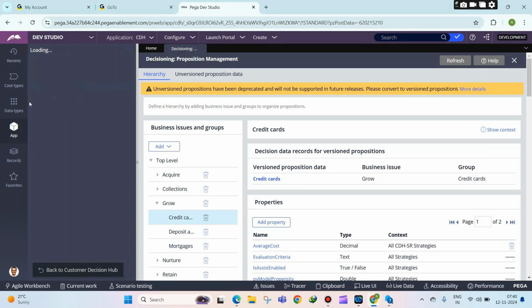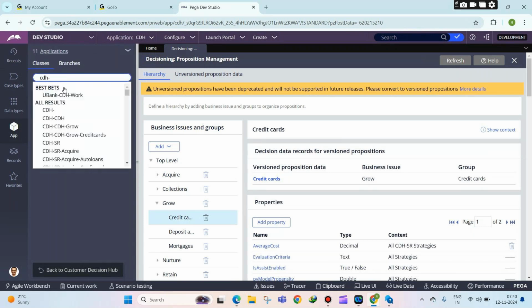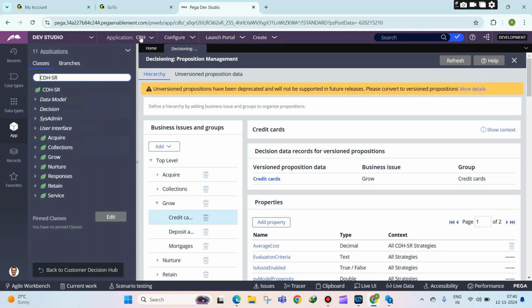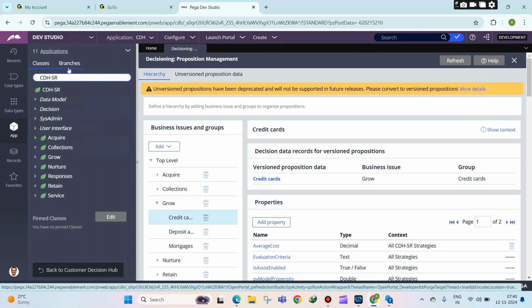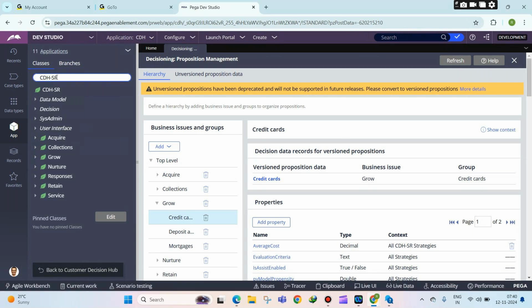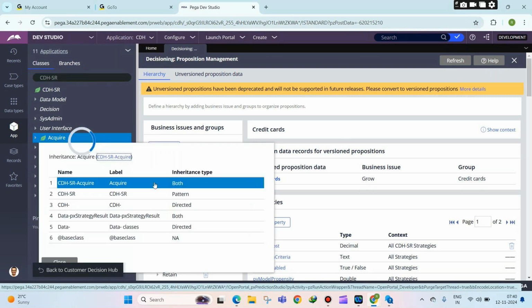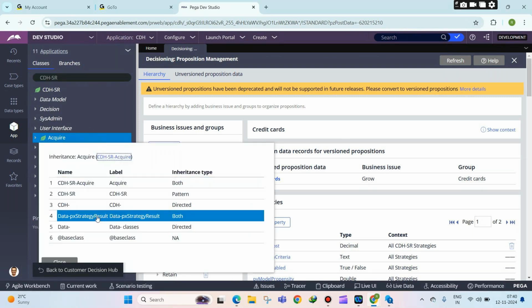If you don't remember, you can always open your SR class here, which will be application ID dash SR. The application ID is CDH, so I'm just typing CDH-SR. Then I can see all the business issues, CDH-SR-BusinessIssue-BusinessGroup. And the parent of all these classes is Data-PX-Strategy-Result. In this class only, all our properties are present.